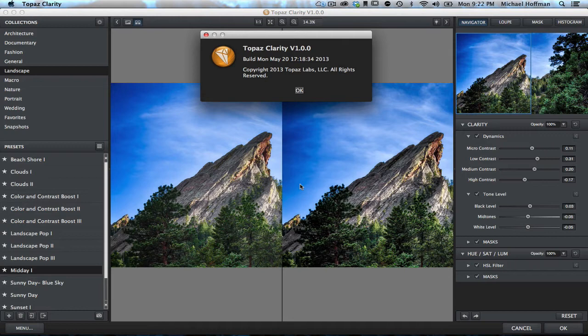Hello everybody, Mike Hoffman here, and today we're going to be looking at a new plugin from Topaz called Clarity version 1.0. In all the excitement in recent weeks over the release of Lightroom 5 and the Adobe Creative Cloud set of products, the release of Topaz Clarity seemed to fly a little bit under the radar. But I downloaded this plugin as soon as it became available, and I've been experimenting with it, and I wanted to show you today how it works.